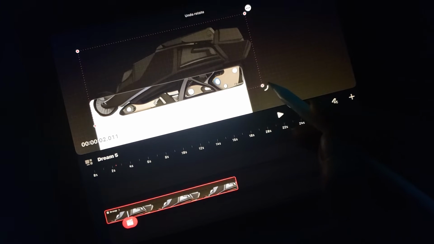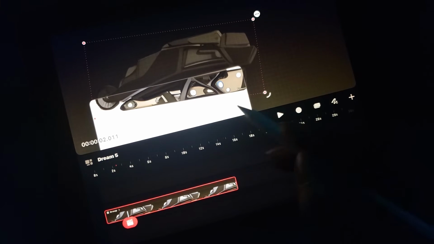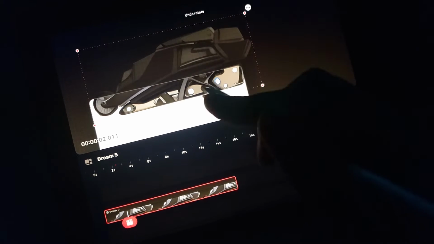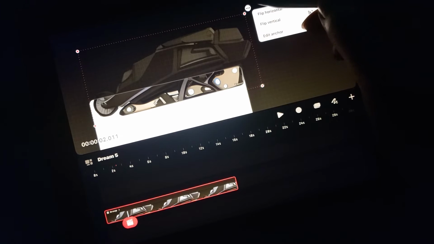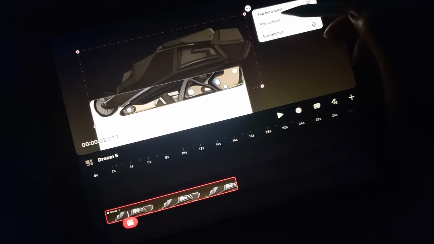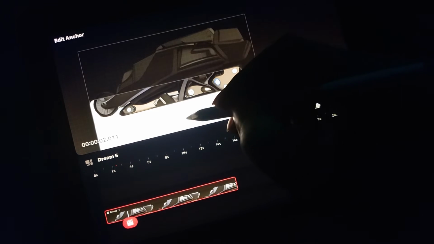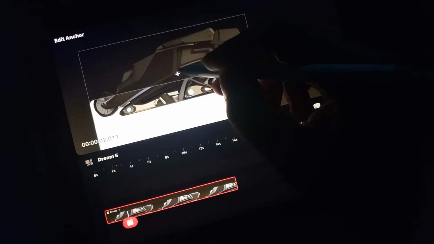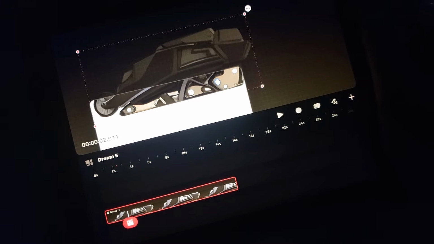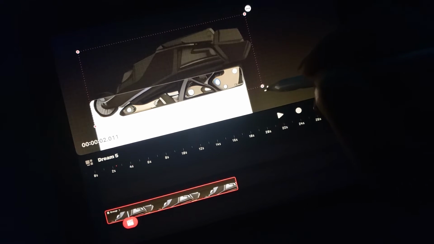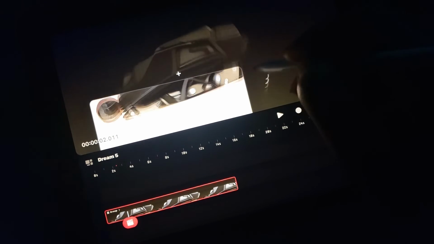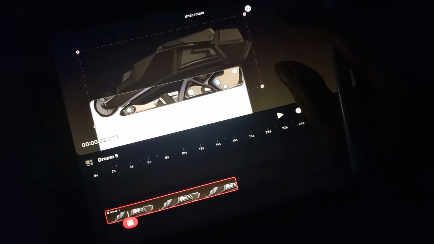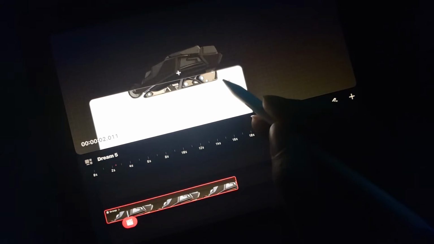Now you're gonna be wondering, okay, so the rotation is working this way. It's kind of annoying that the anchor point is there. Well, you can click on these 3 dots and edit the anchor. And now you can move the anchor wherever you want. Hit done. Now when you tap on the corner and you go into the rotation, it's gonna be moving this way.